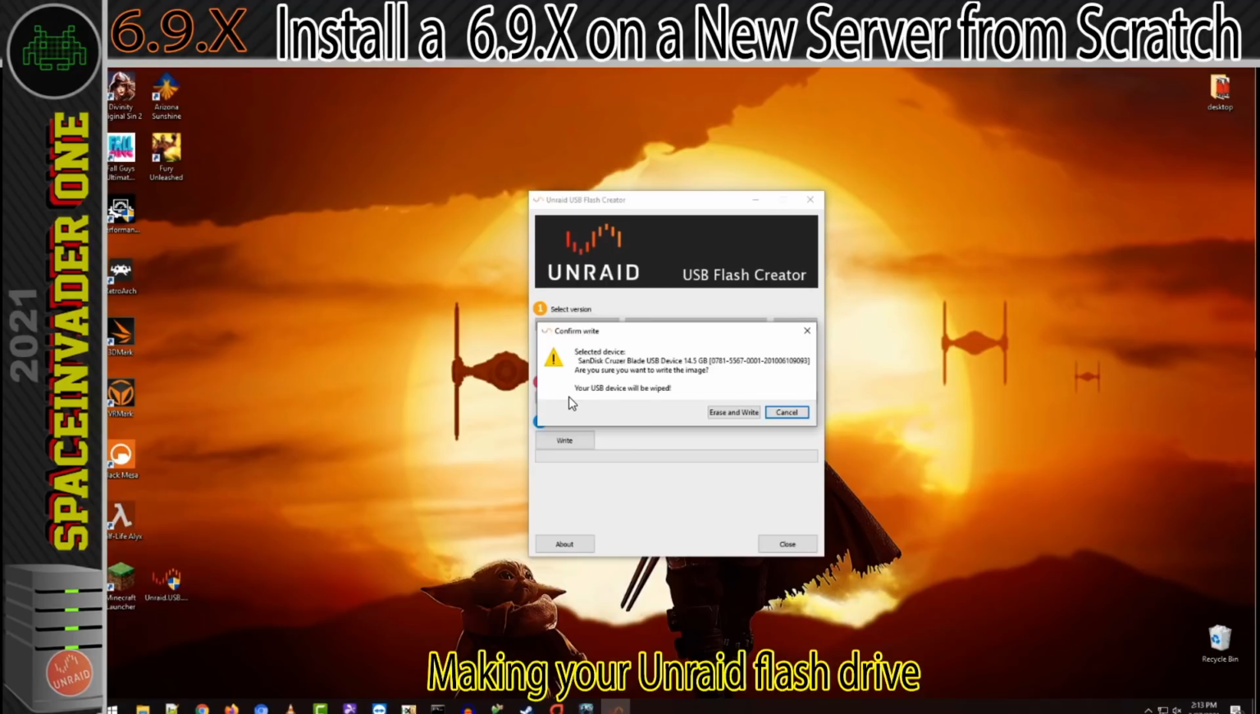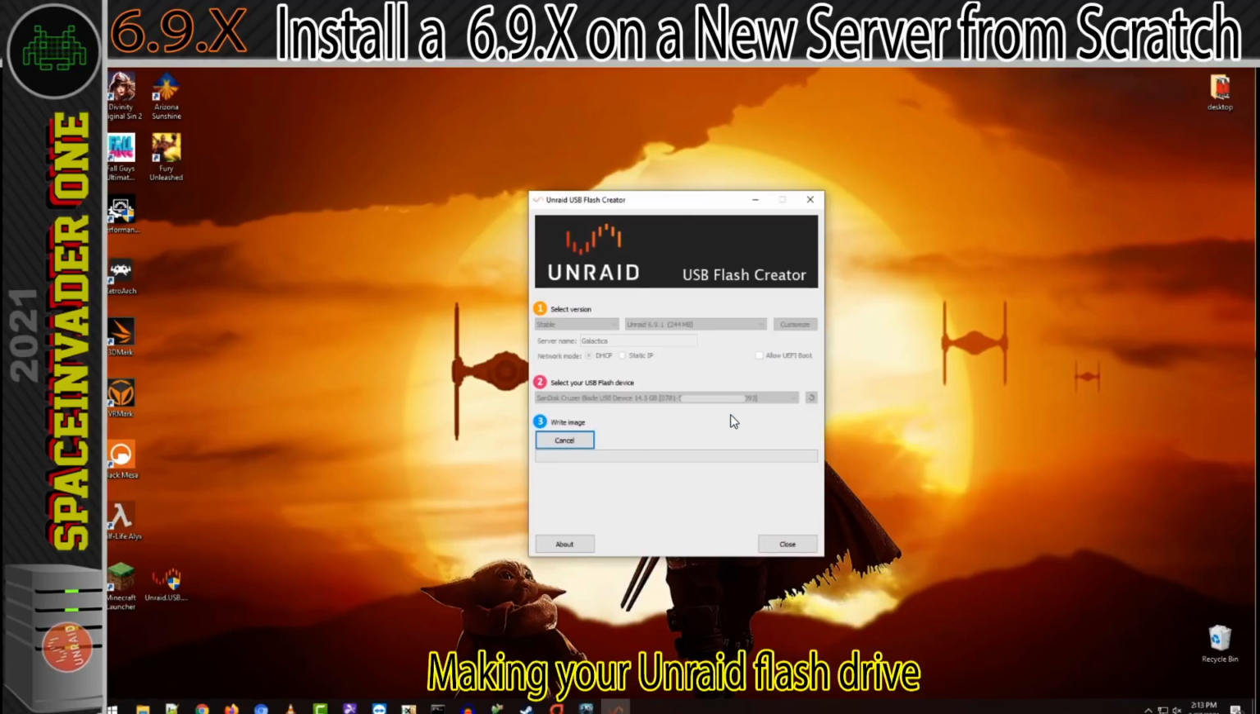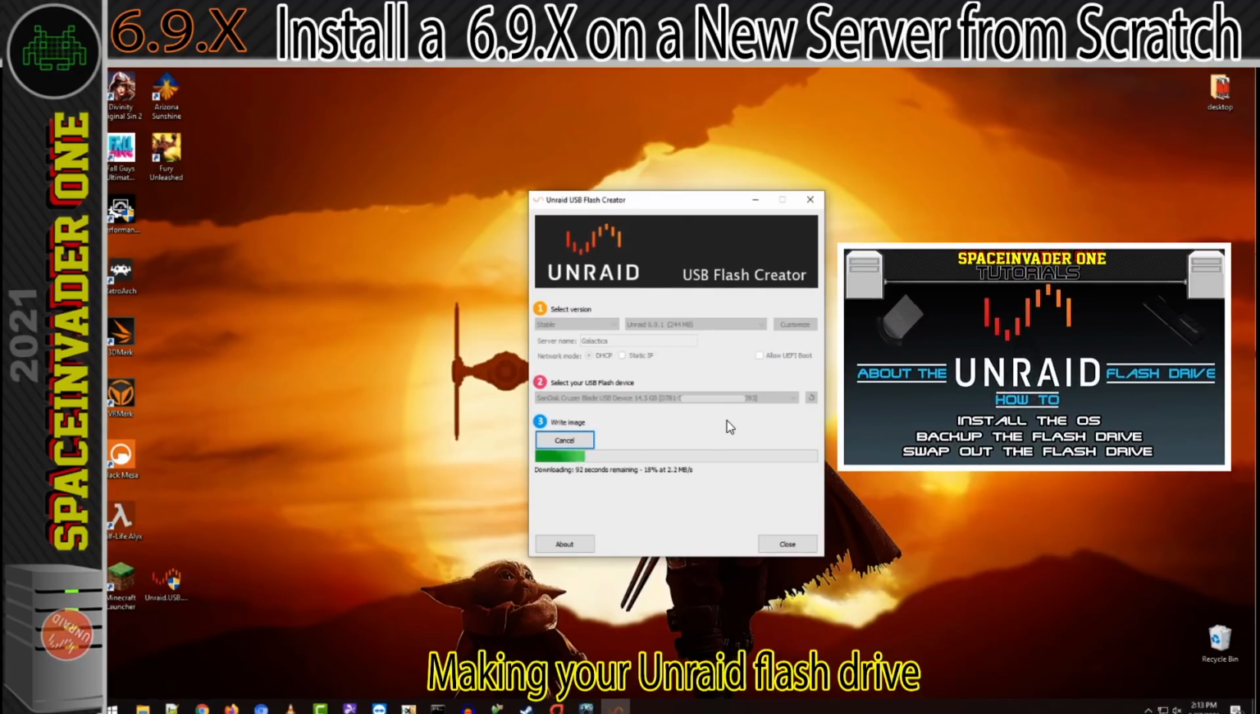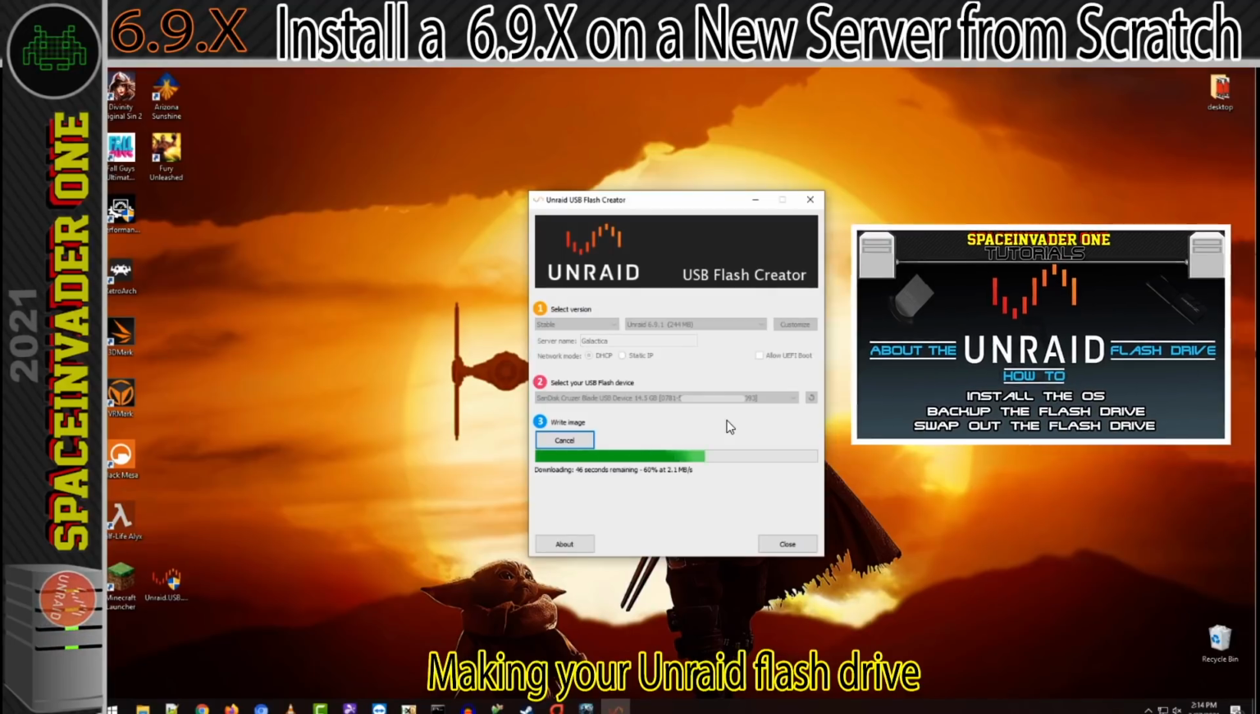Now one thing to note is when you do this, anything on that USB stick will be erased. So if you're sure there's nothing on there, just click erase and write. Now I've got a video that goes into far more detail about how to actually set up Unraid using the flash creator, and you can see that video here.